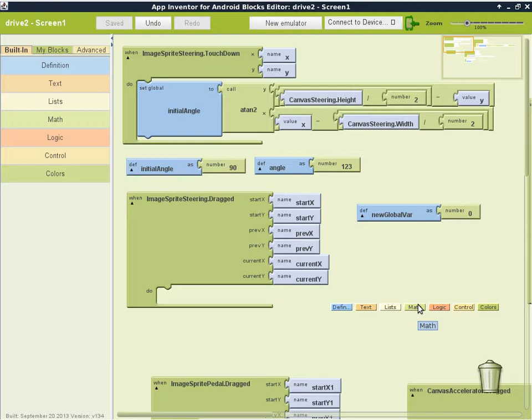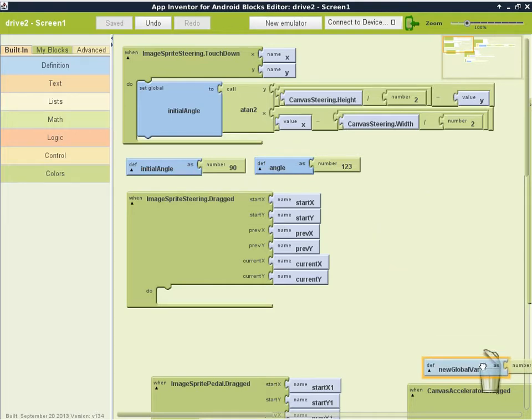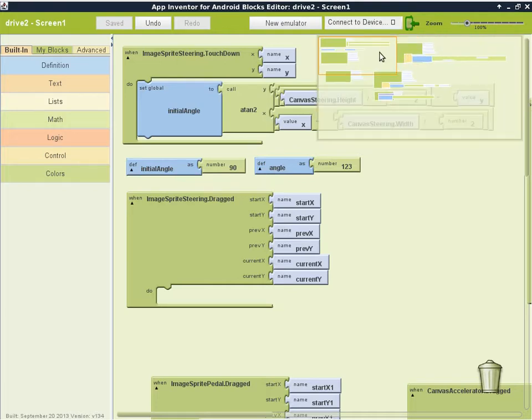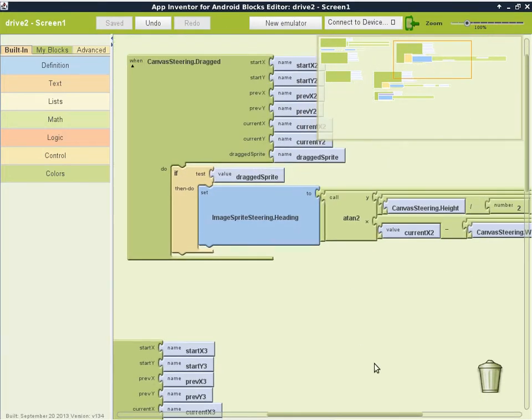So in this case, I don't really need this made up new variable here. I'm just going to toss the whole thing into the trash can because I don't really need it. There we go. So once I store the initial angle, the rest of it is just dealing with the drag event. So I'm going to show you how I process the drag event itself. It's right over here.